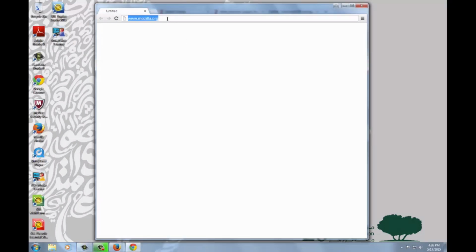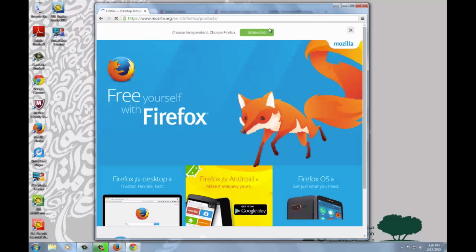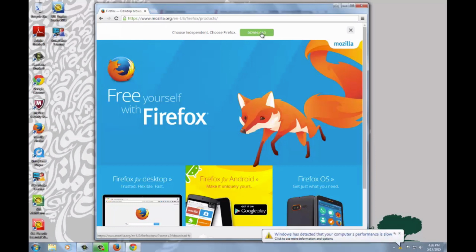So the way you do that is you go to the web browser that you use. It'll probably be Internet Explorer or Safari. In this case, it's Chrome. And you want to go to this web address here, mozilla.org. Once you open the page, you'll want to go to Firefox. And there'll be a button at the top of the page saying Download. So what you want to do is click there, download everything, and walk through the installation process. Now, I'm not going to do that here because I've actually already installed Firefox.